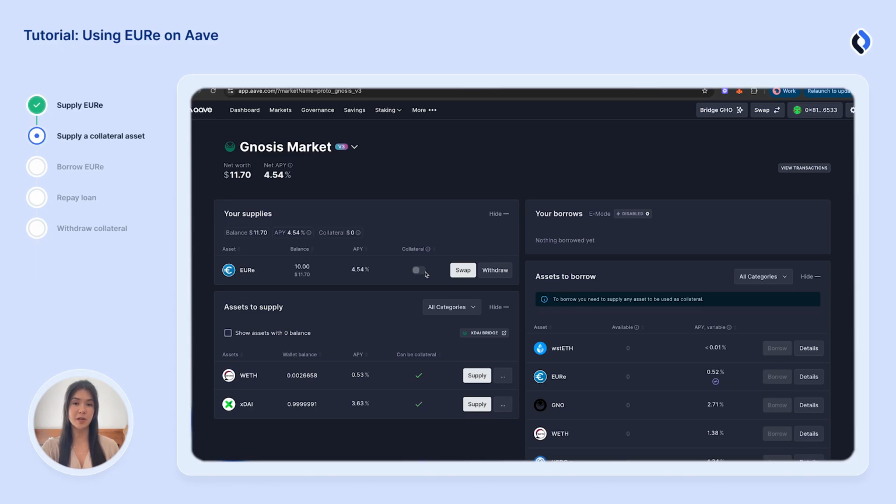Next, I will demonstrate how to borrow EURe using crypto collateral. In Aave, borrowing requires you to first supply an asset that's accepted as collateral. In this example, let's use WETH, a wrapped version of Ethereum on Gnosis. And in case you have EURe but no other crypto, go to CowSwap first and swap EURe for WETH.